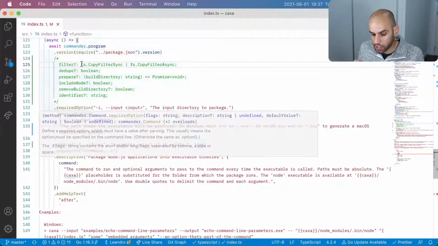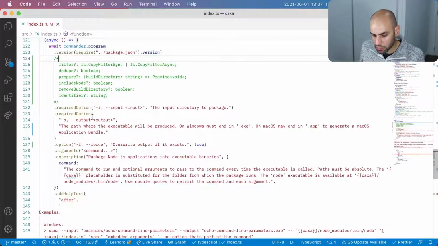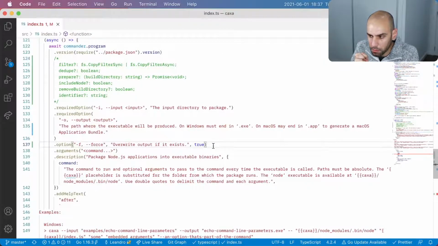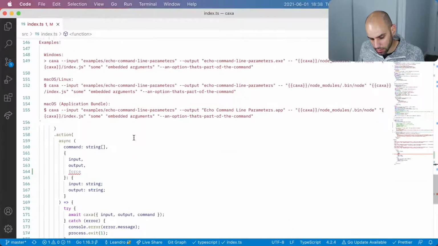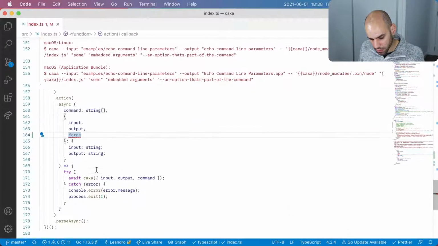But that is a function, and I cannot receive a function on the command line. So I could just ignore this parameter, and if you're on the command line, you're not able to filter. But I think it would be nice to have some paths that you can pass, and those paths will be ignored. So we'll look into that. But let's finish force first.